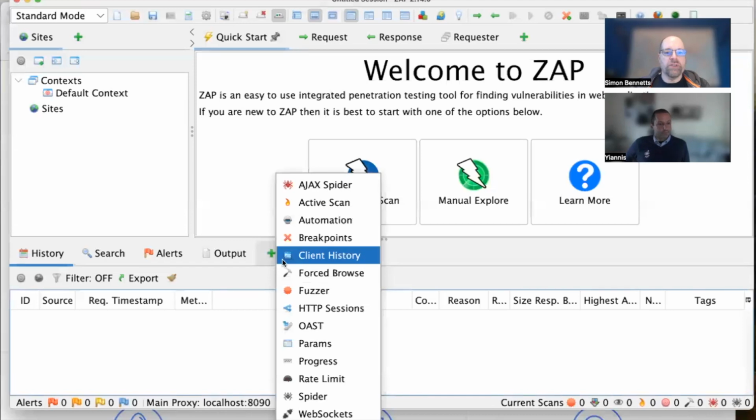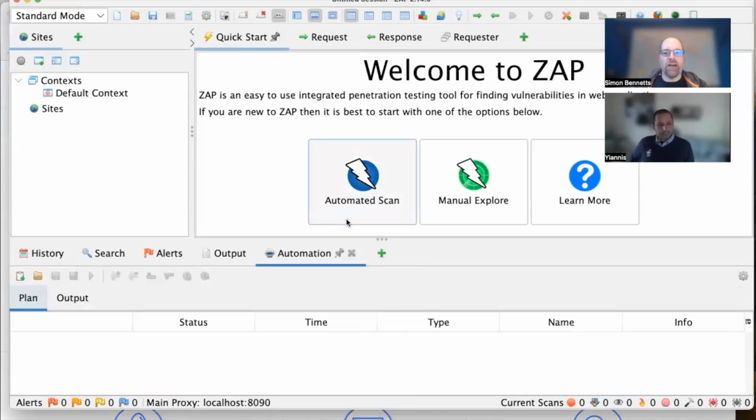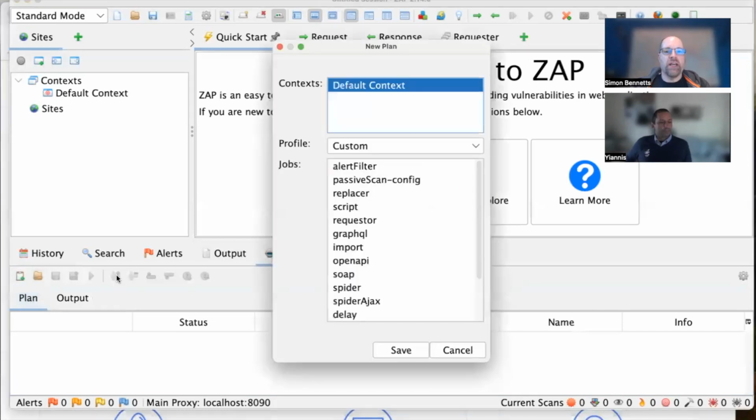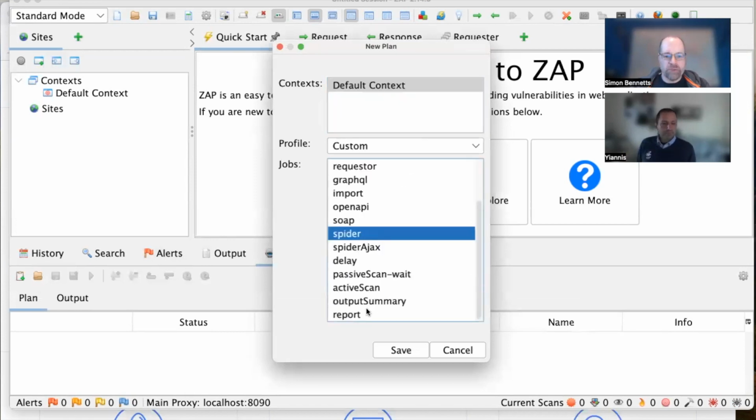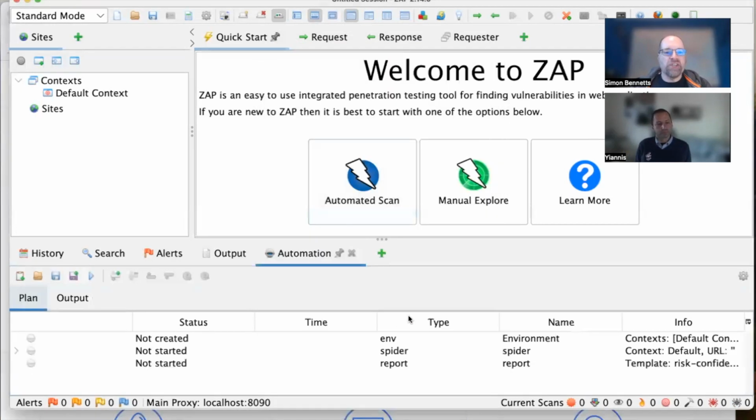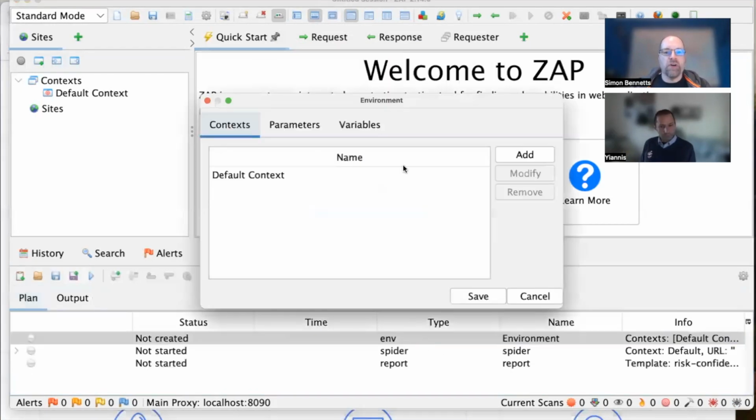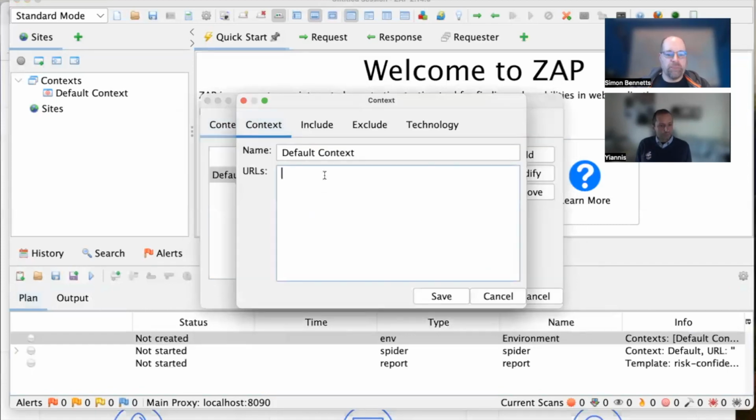So what I'm going to do is switch to the automation tab, because we're still on the automation framework, and create a new plan. We're going to run the spider, and I'm going to run the report. We're not going to go into the report in detail, but I want to show you something. To start with, we have to actually put a URL in.